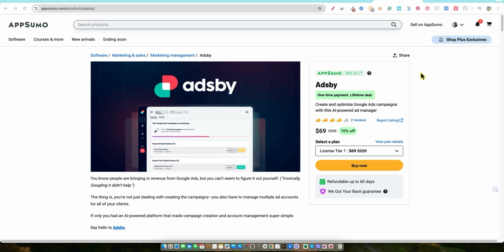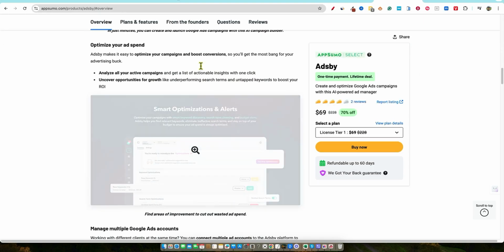I'm going to pronounce this new software called Adsby. Not sure if it's Adsby or Adsby, but because there's a Y on the end, I'm going to go with Adsby. All right, so this is a software that you can create and optimize Google ad campaigns with this AI-powered ad manager. I'm going to jump in just from the founders.